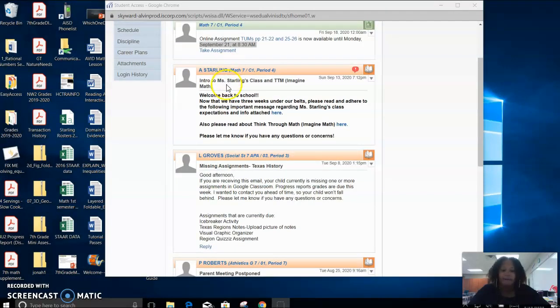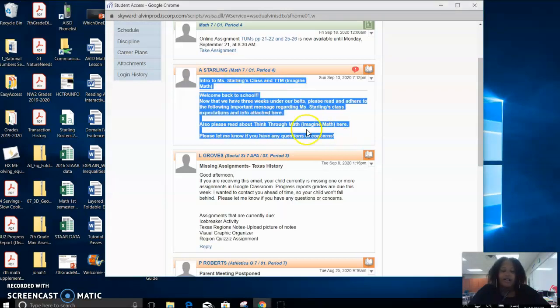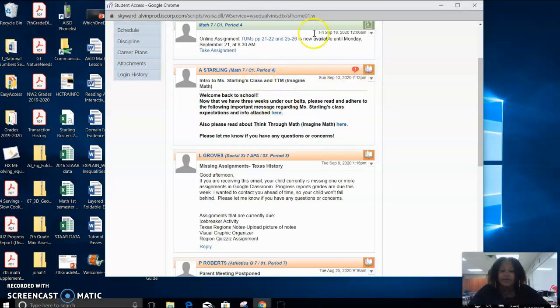Also, if you have not read these announcements here on Skyward, they are there and they're marked as important. That is for you and your parents. If you have any questions, please let me know. If you accidentally submit your assignment and you need me to reopen it, let me know about that as well. All right, let me know if you have any questions.